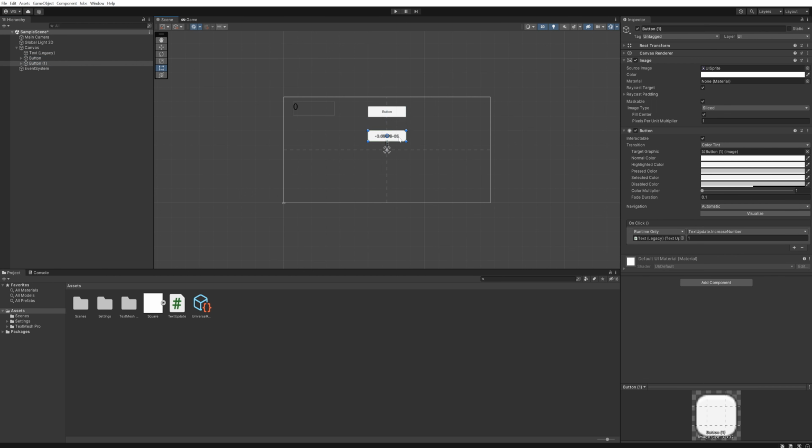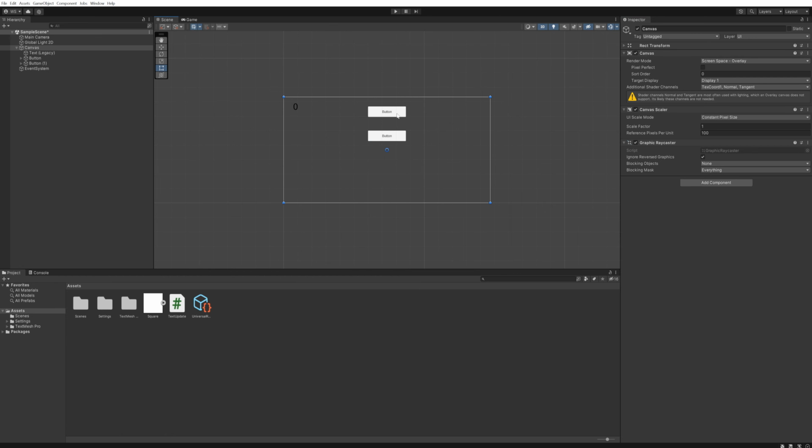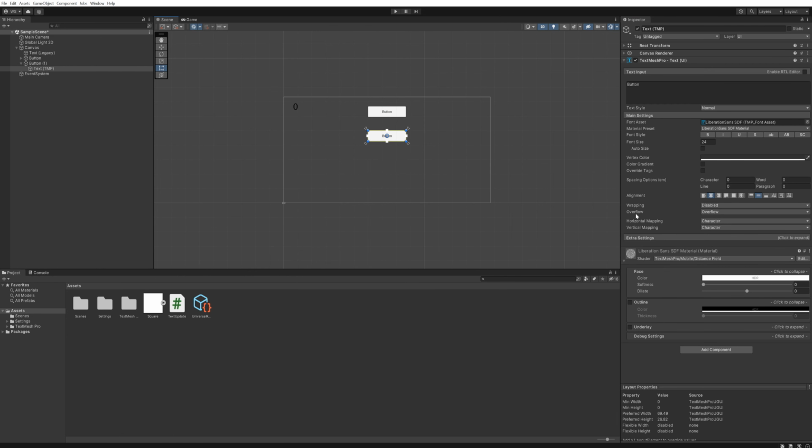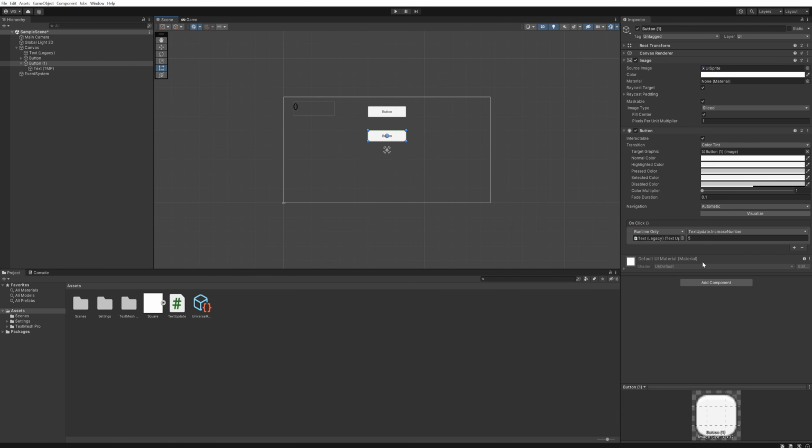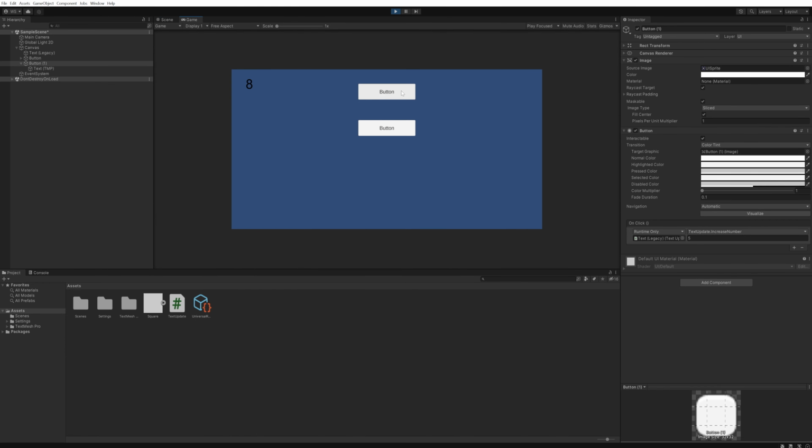So we can just drag that down. We've got 2 buttons now. And on this button, we can say this one is going to increase it by 5. So now we've got a button that increases by 1, and we've got a button that increases by 5. This button increases by 1 every single time we click it, and this button increases by 5 every single time we click it.